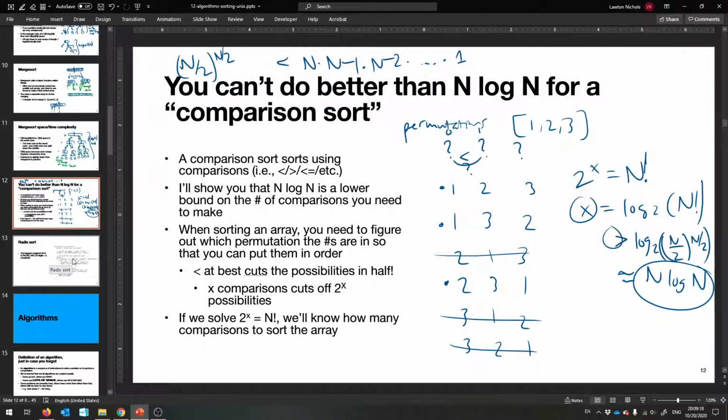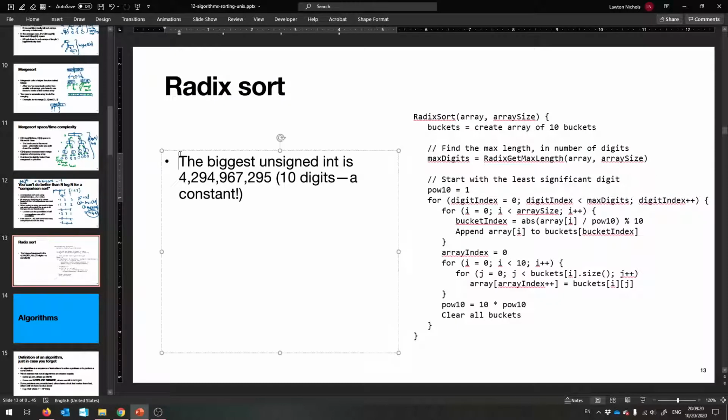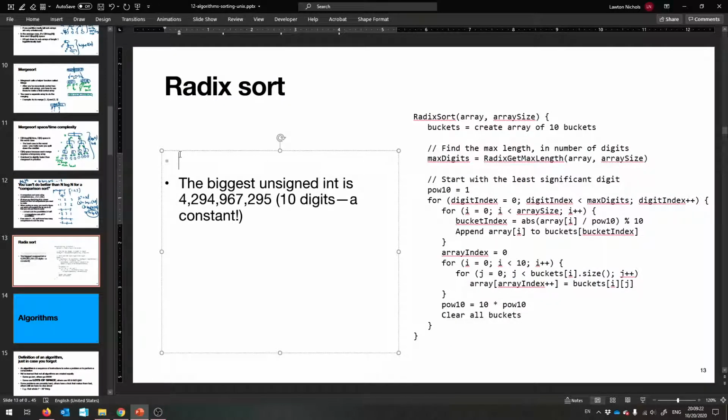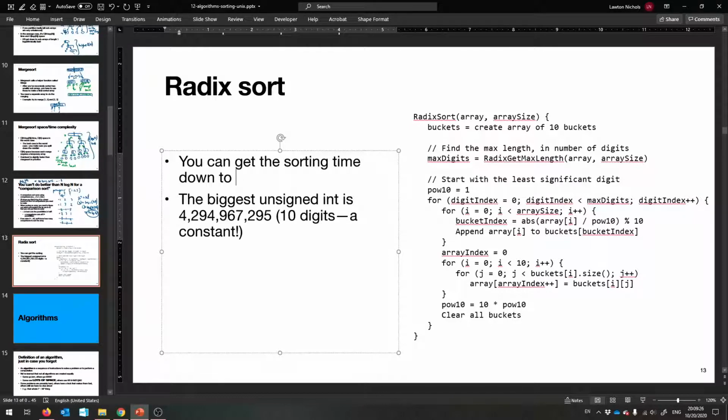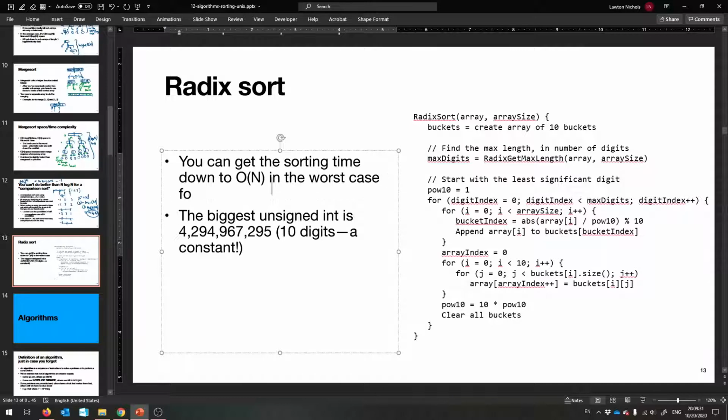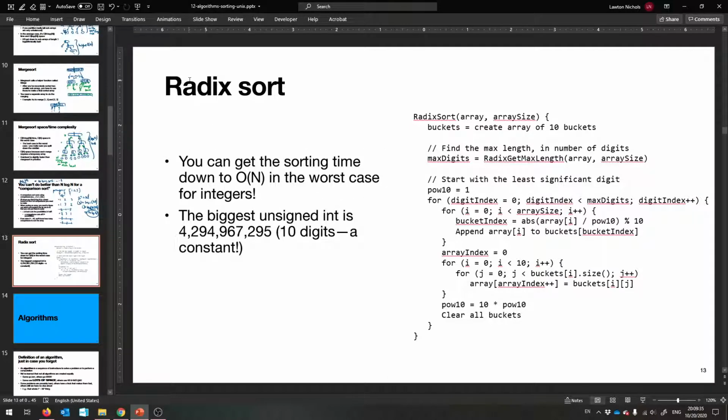Well, what can you do? You can get it down to O of n, in the worst case, for integers. And here's one algorithm that does it. It's called radix sort.